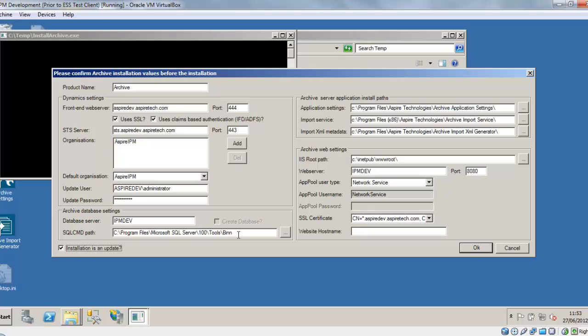If the database server is on the same machine, leave the setting as is, otherwise enter the server name or IP address of the database server. SQL command is used to run any database scripts and is installed in the path listed, as are the 3 archive server applications. Click on the ellipse next to the path to select a new path.